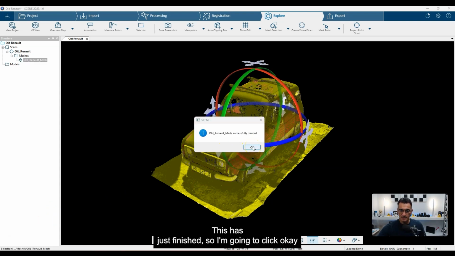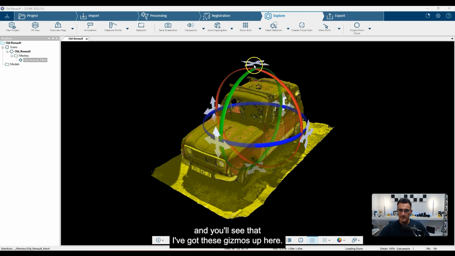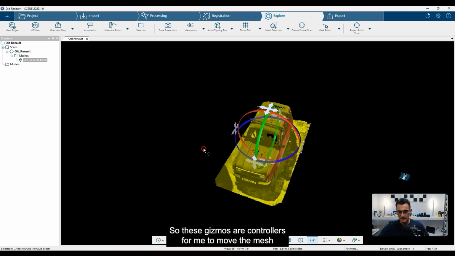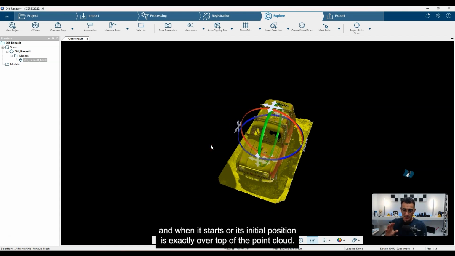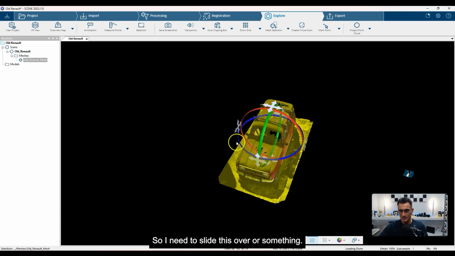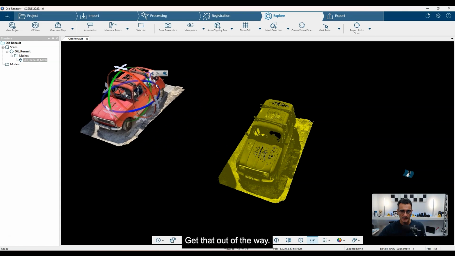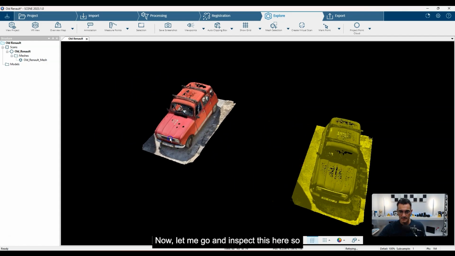Okay, this has just finished, so I'm going to click OK, and you'll see that I've got these gizmos up here. So these gizmos are controllers for me to move the mesh, and when it starts, its initial position is exactly over top of the point cloud. So I need to slide this over. So let me go ahead and do that. I'm going to slide this over here. I'll get that out of the way. Now let me go and inspect this here.